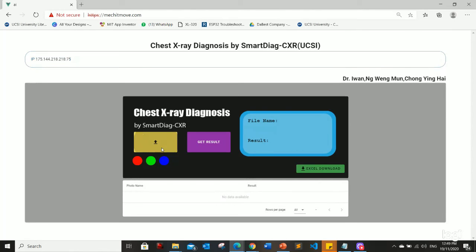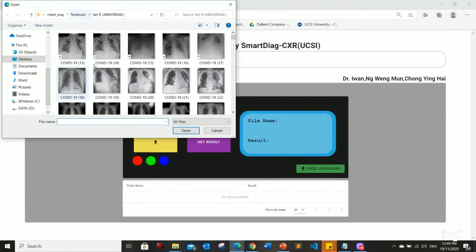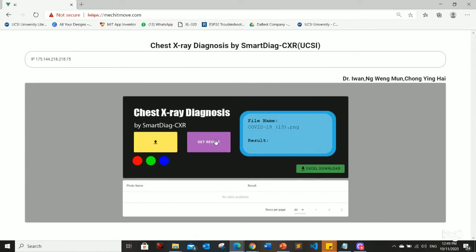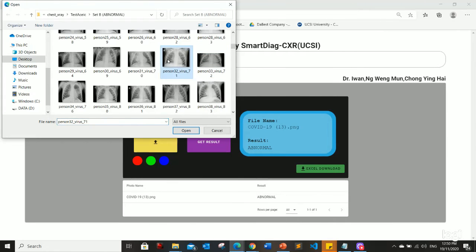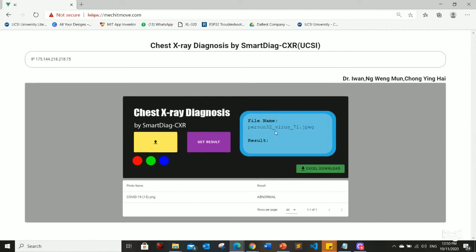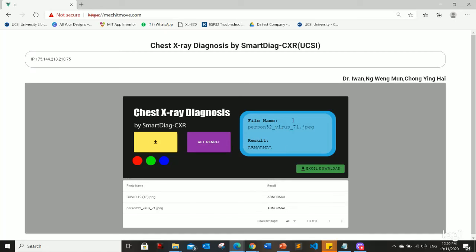Let's try to upload some X-ray images from our test data and see the results. First, let's try a COVID-19 patient. Open, get the results, and we will get abnormal. So let's try another one, maybe a pneumonia patient. So let's see here. Okay, open. We can try to get the results, and it shows abnormal also.